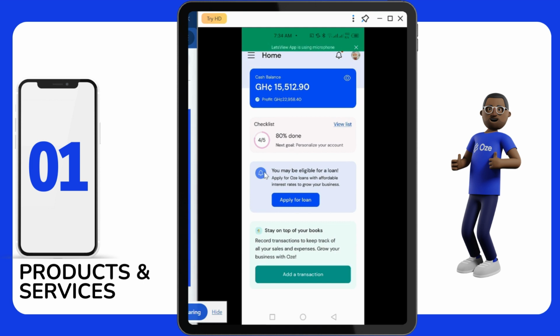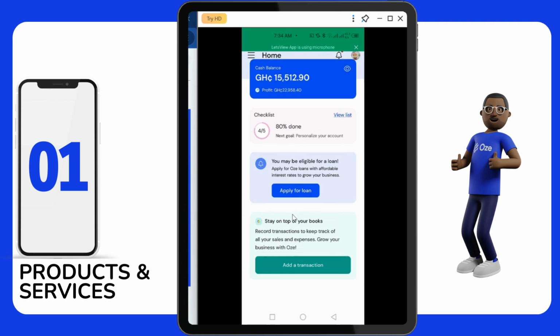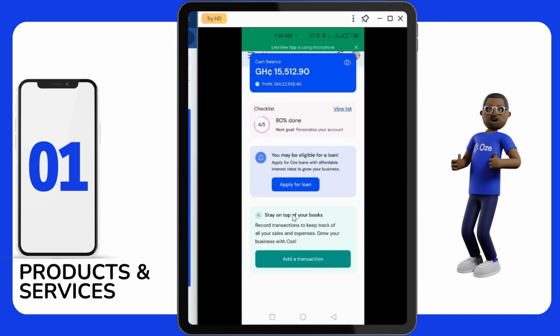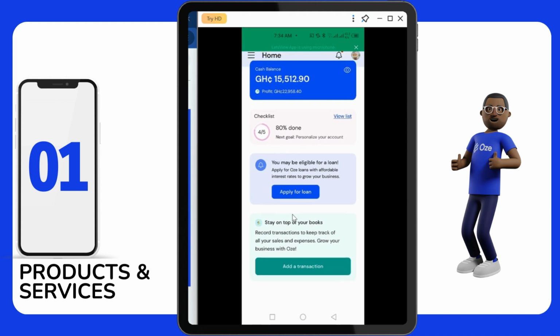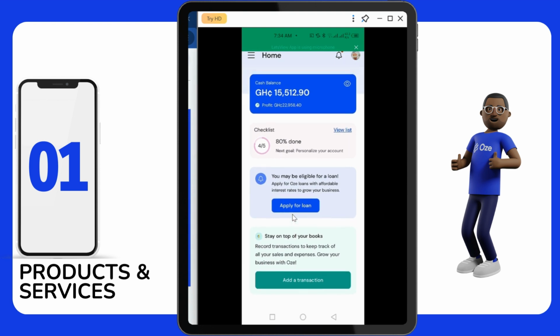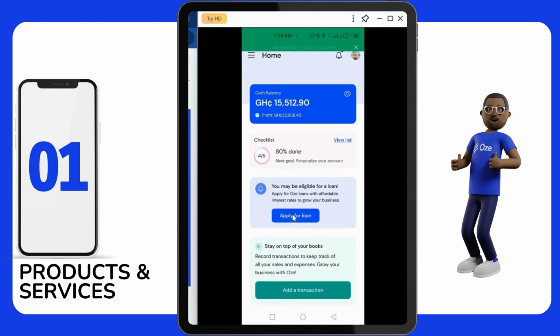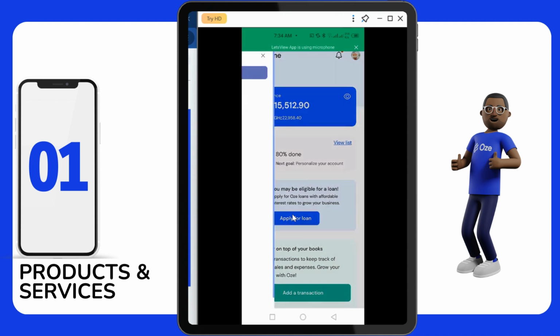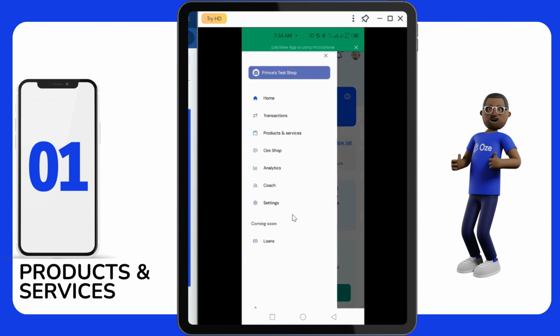So, on my right side, this is the home screen of Oze, where you get to see your cash balance, the ability to apply for a loan, and to add a transaction. Before we add a transaction, let's quickly go to the menu screen by clicking on the three lines at the top left. This opens up the menu screen where we get to see a few things that we can do. We can see home, transactions, products and services, Oze Shop, analytics, coach, and settings.